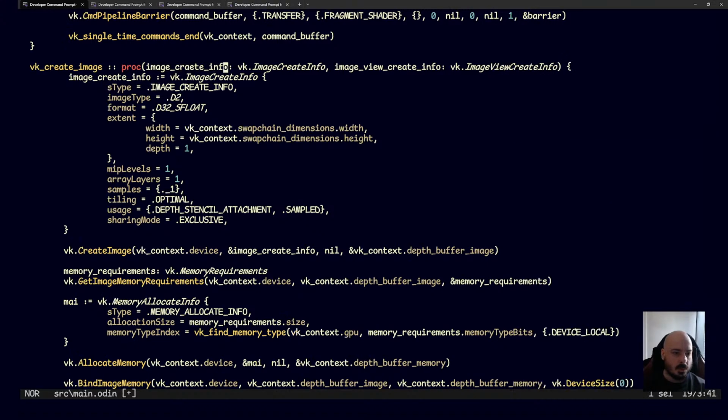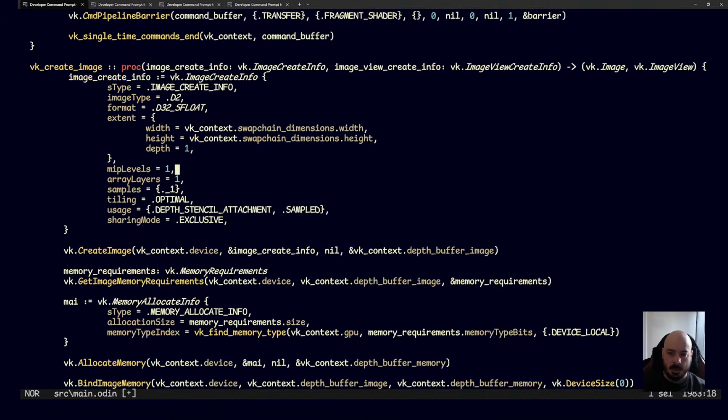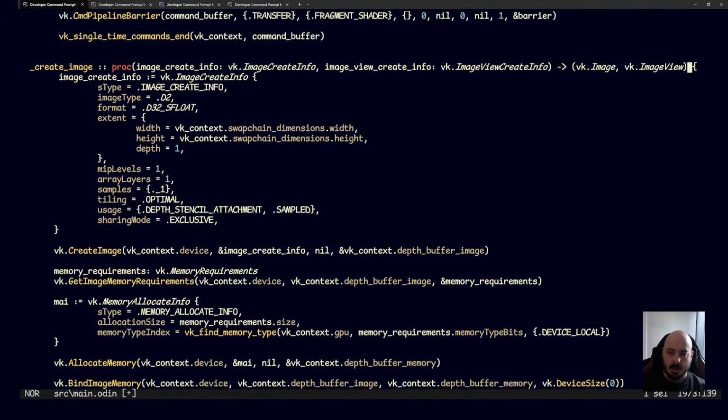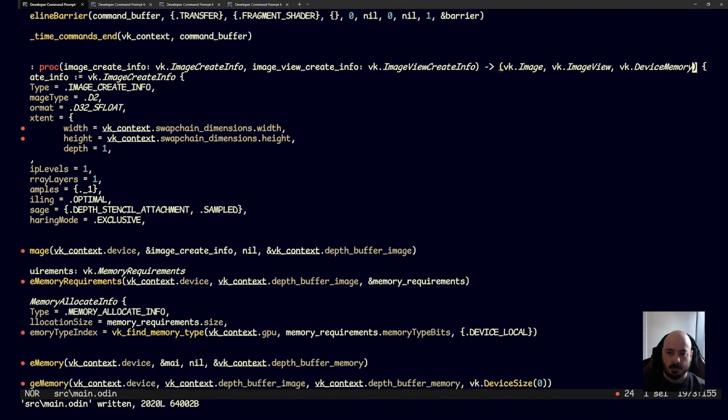I made a typo over there. There it is. Okay, and we get back a VK image and a VK image view, and we also need to take in somewhere to store the memory, or maybe we actually send that back as well. So we also get back a memory location, so that would be a vk.device memory.